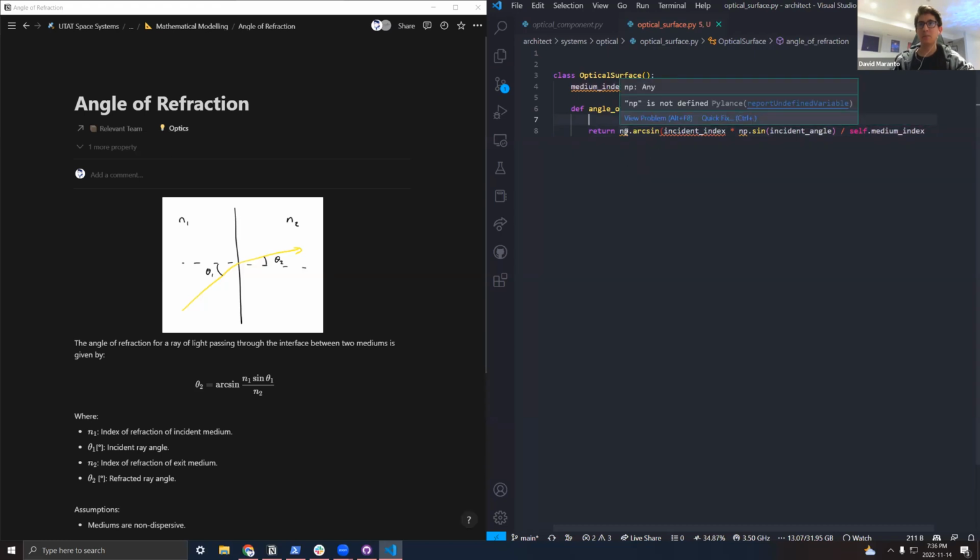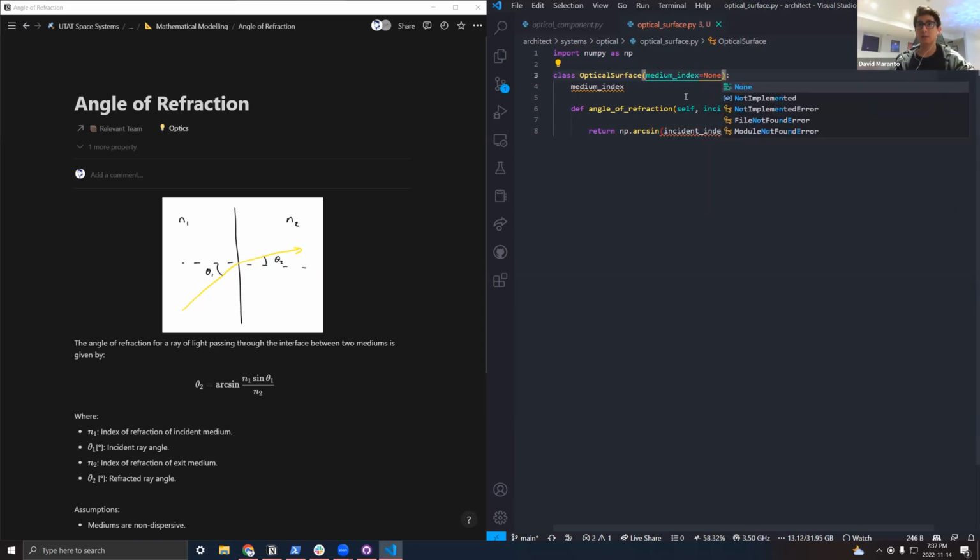Now you'll notice I'm missing an import here. This np thing is my NumPy library that I alluded to earlier. So I'll import that. What else am I missing? We, of course, want to be able to instantiate this class with some index associated with it. So we'll call this medium_index. We can pass the index in. We'll define it as None, so it's optional. And we'll ascribe it as a property of the class: self.medium_index equals medium_index.